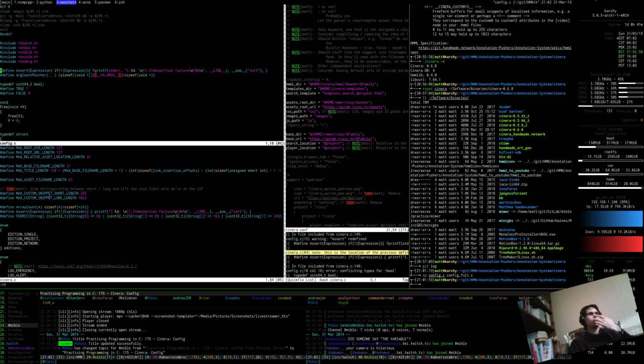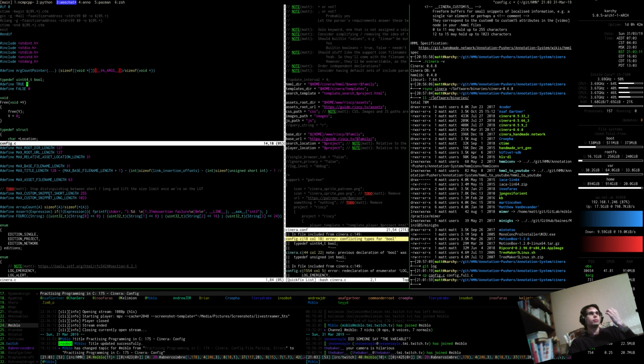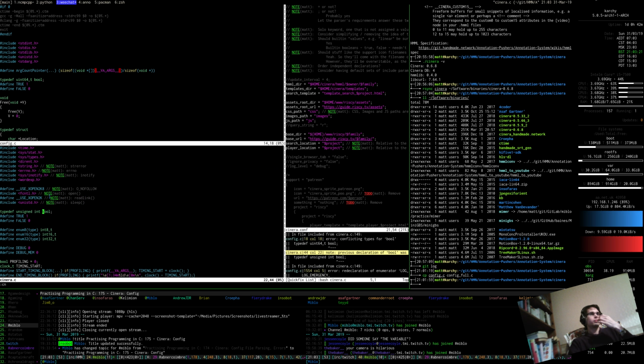I think I prefer the top one because it's using fprintf. Conflicting types for bool. Really? Typed with unsigned int bool. Yeah, I'm fine using a uint, natural uint.